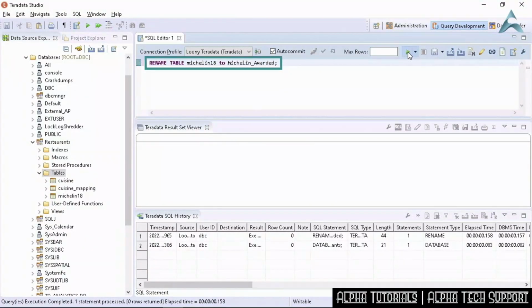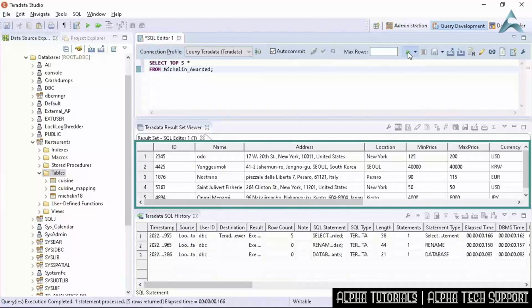And once this is complete, let's go on and quickly take a look at the contents of the Michelin awarded table. In Teradata Vantage, there is no limit clause, as is the case in standard SQL. However, we can get similar results by using the top n clause. Here, we select the top 5 from the Michelin awarded table, and we retrieve all columns by specifying star in the select clause. Running this returns to us a total of 5 rows in the query results.